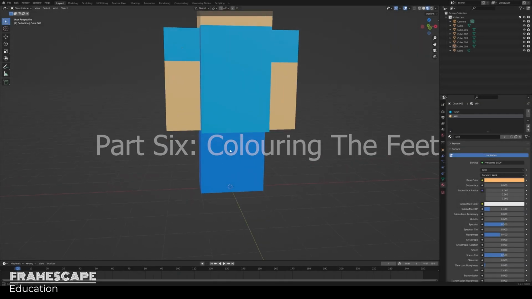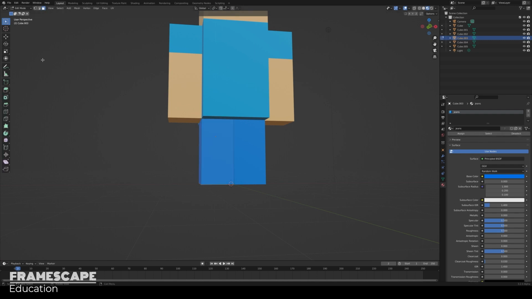Next, I'm going to do the feet. I'm going to select the leg, press Tab, and come to the Loop Cut tool. I'm going to click on the Loop Cut tool and drag the cuff of the trousers to about there.